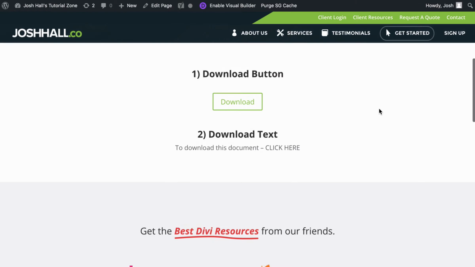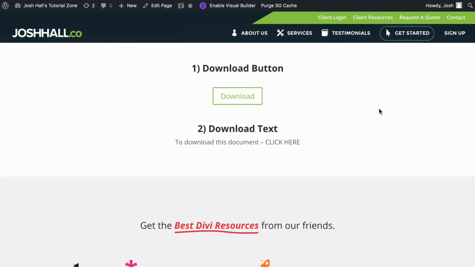Now we're really close, but what we need to do is add just a little bit of coding that's going to give it that download feature.